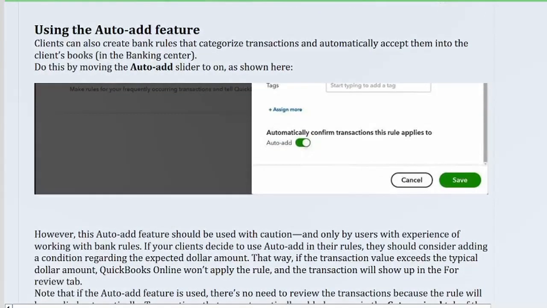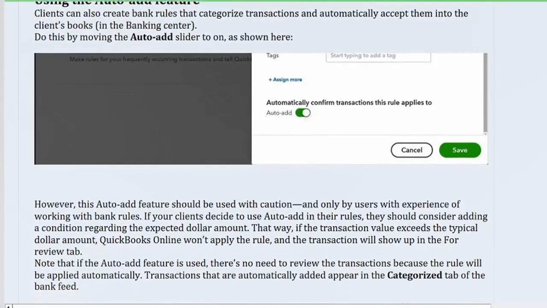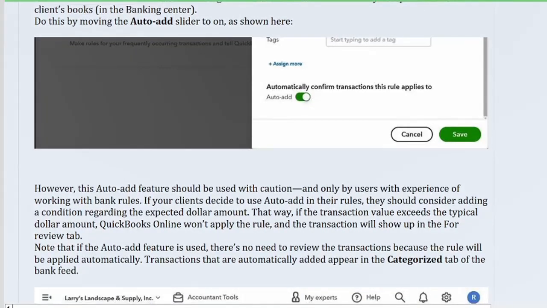Using the auto add feature. Clients can also create bank rules that categorize transactions and automatically accept them into the client's books in the banking center. Do this by moving the auto add slider to on, as shown here. However, this auto add feature should be used with caution, and only by users with experience of working with bank rules. If your clients decide to use auto add in their rules, they should consider adding a condition regarding the expected dollar amount. That way, if the transaction value exceeds the typical dollar amount, QuickBooks Online won't apply the rule, and the transaction will show up in the For Review tab.